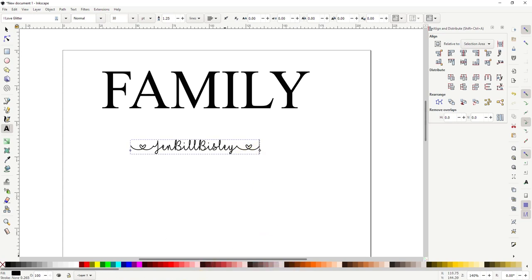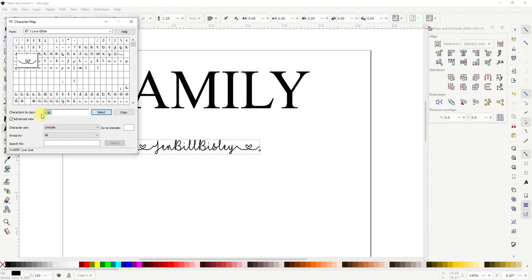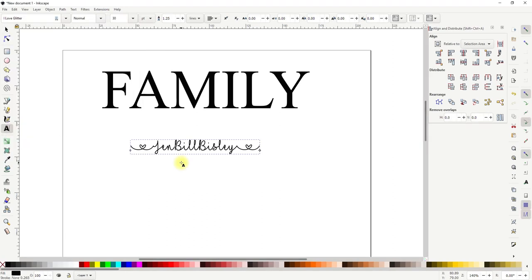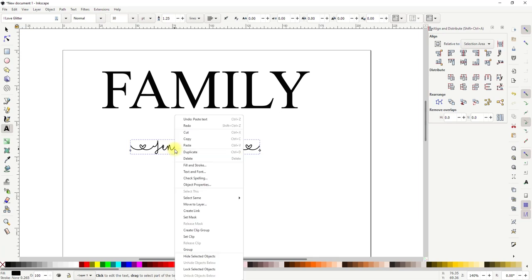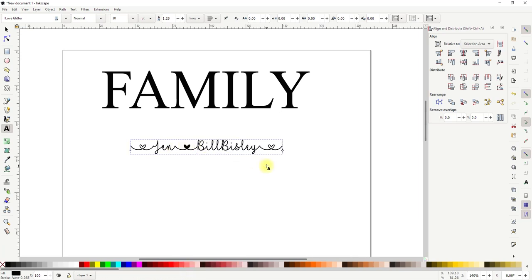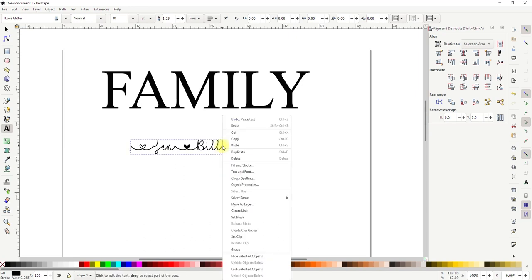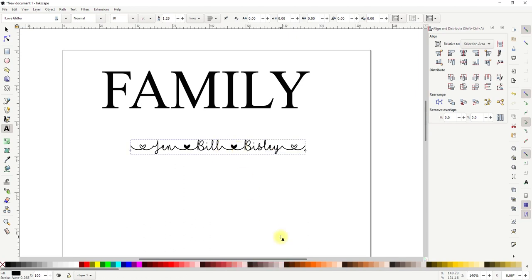I want to reopen my character map, get rid of this one by simply deleting it. And then I'm going to select this character here, choose select and copy. Again, where I want it to go, I'm going to paste. And then I want it to go in between these two words as well. So I'm simply going to paste. Really nice and easy to work with glyphs.